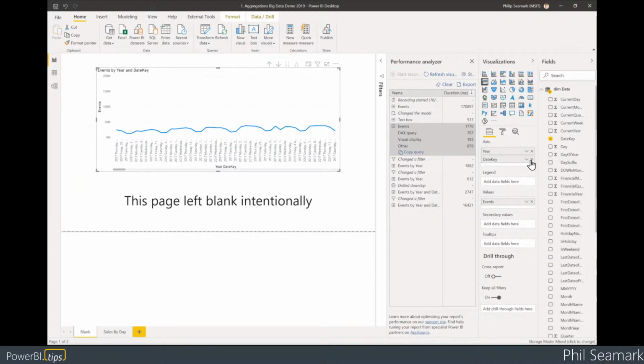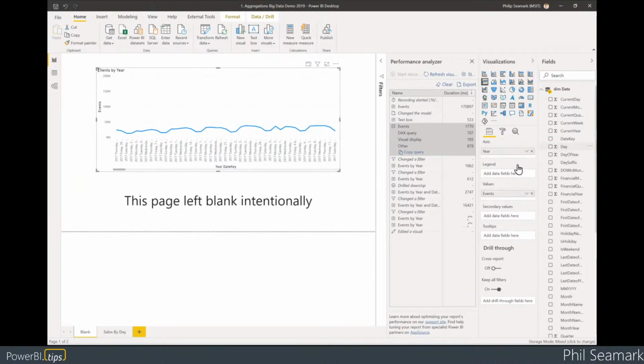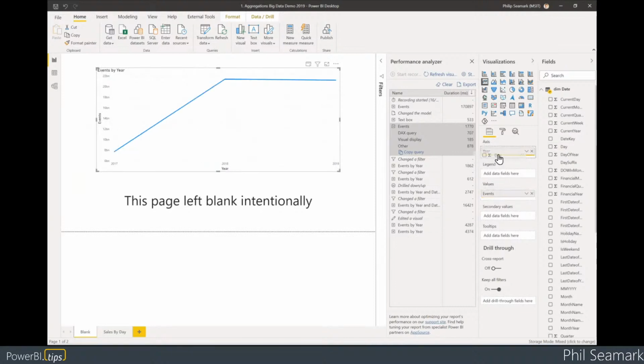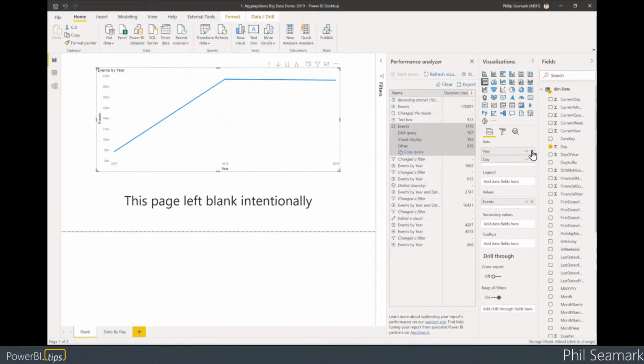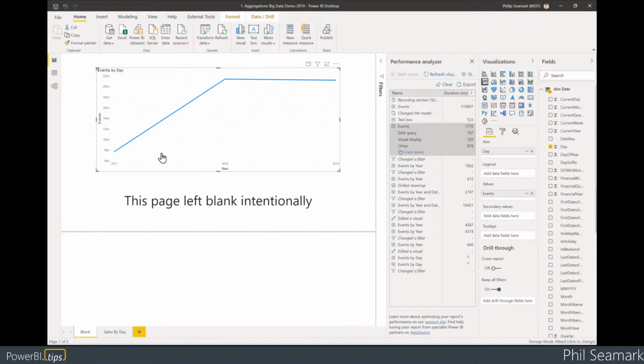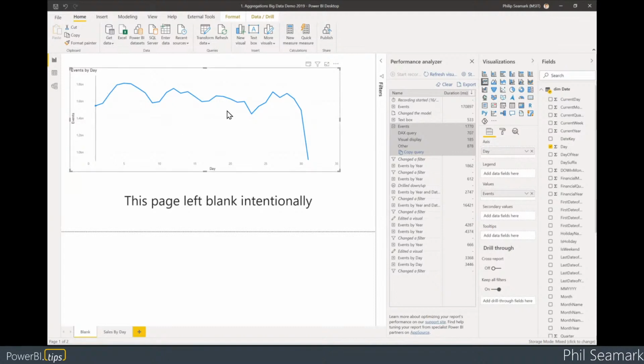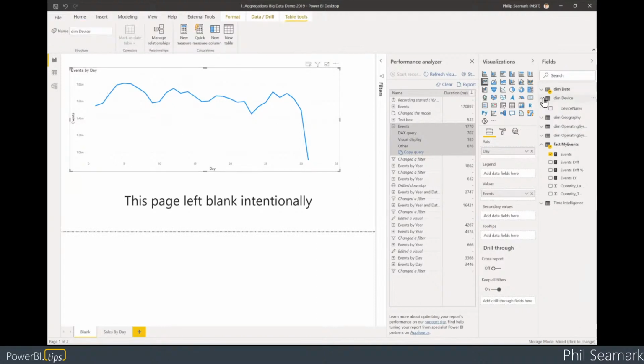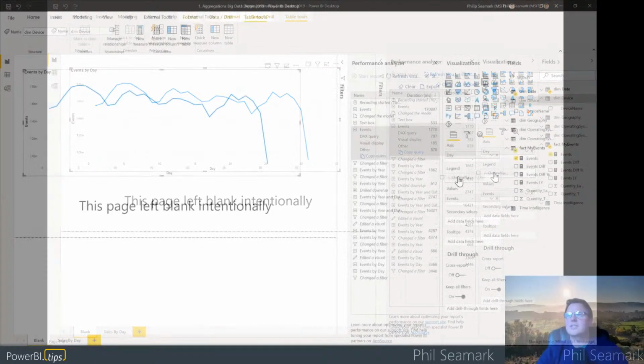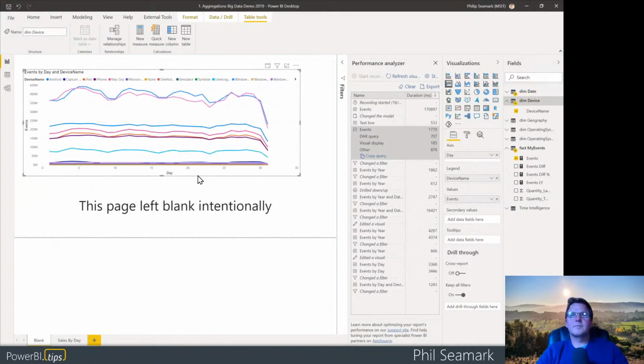And I'll take our date key and put day into the axis. Maybe take that out. Here we go. It's starting to respond a little bit nicer now. And if I put device into my legend, there we go. So it's pretty snappy now.